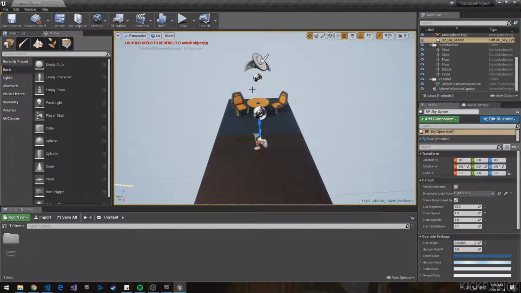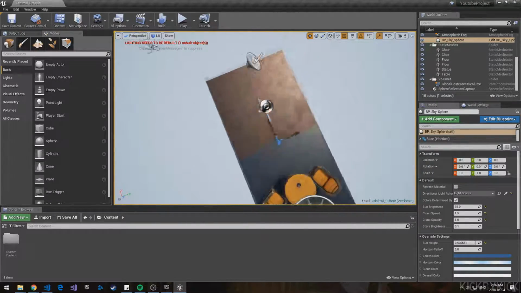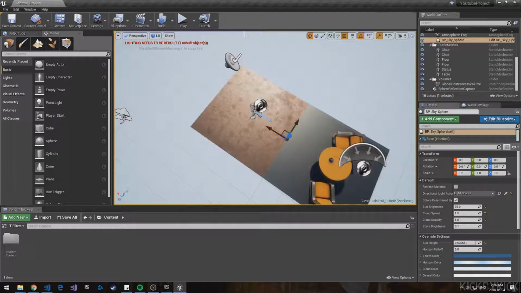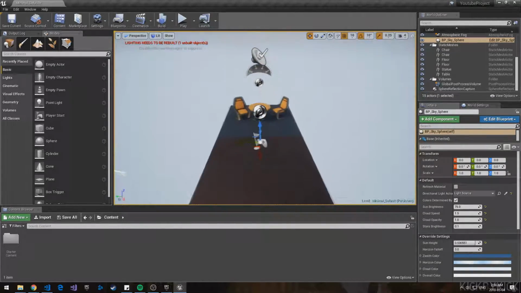Okay, so if you click on Alt and then you click on the left mouse button, it picks the pivot point at the middle point, and then you can rotate the camera around that point.